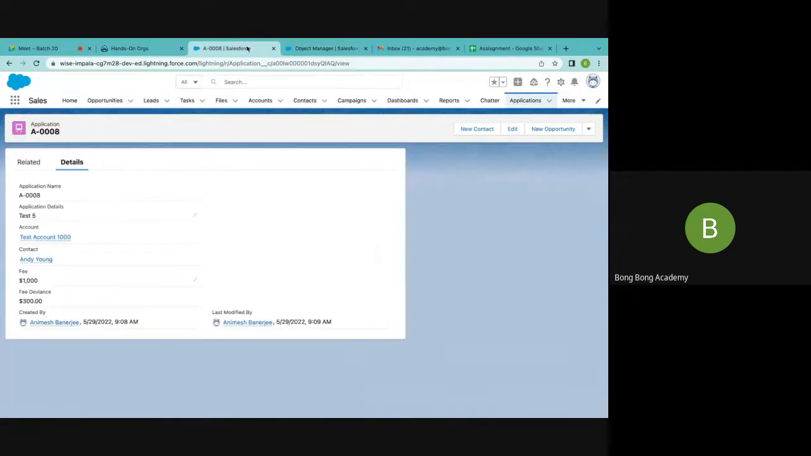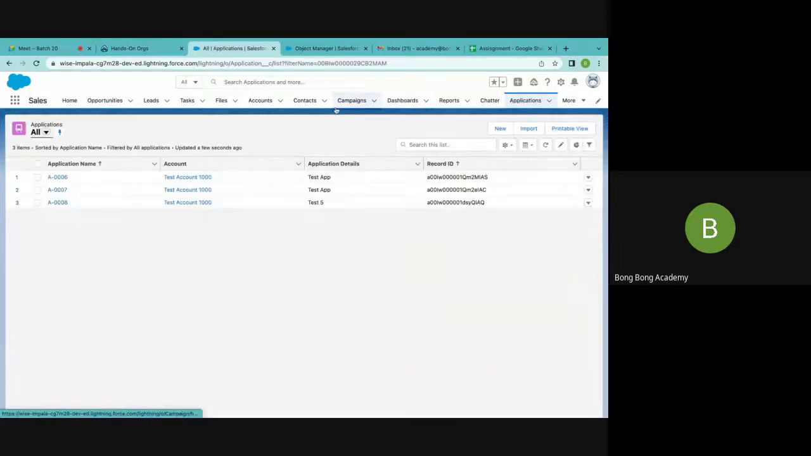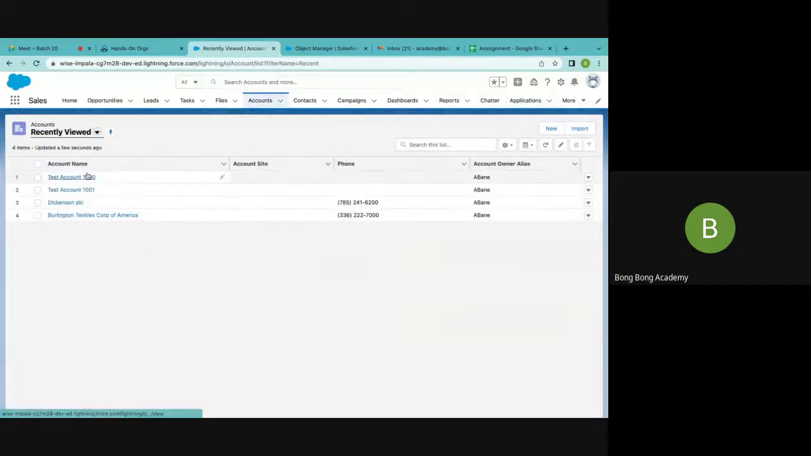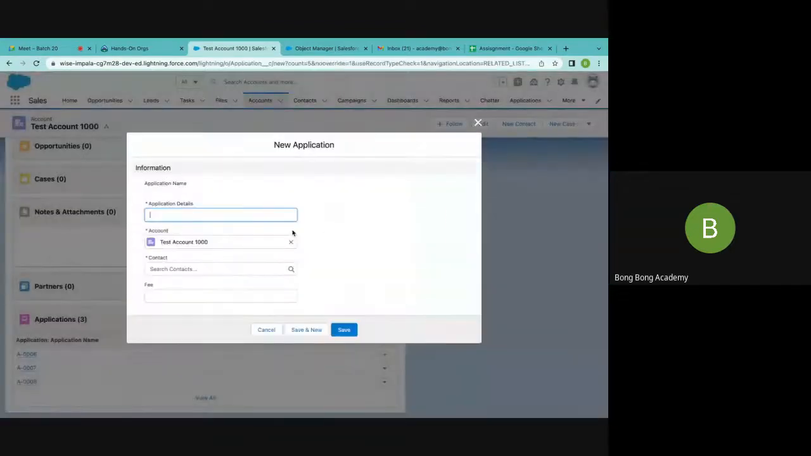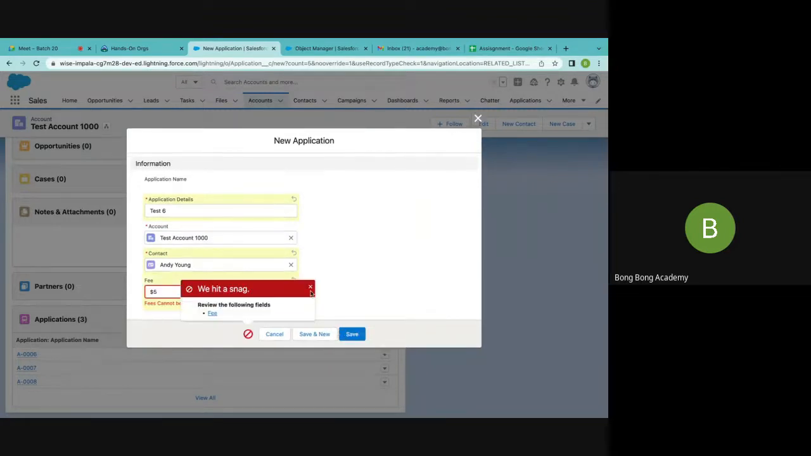So now I have put a blocker, and let's see how this works. The validation rule will only work for the new records that are getting created, not for the existing records, okay? Now let's see, can I put a 5? No. It is showing me fees cannot be less than 100 and greater than 500. Can I put 600? No.